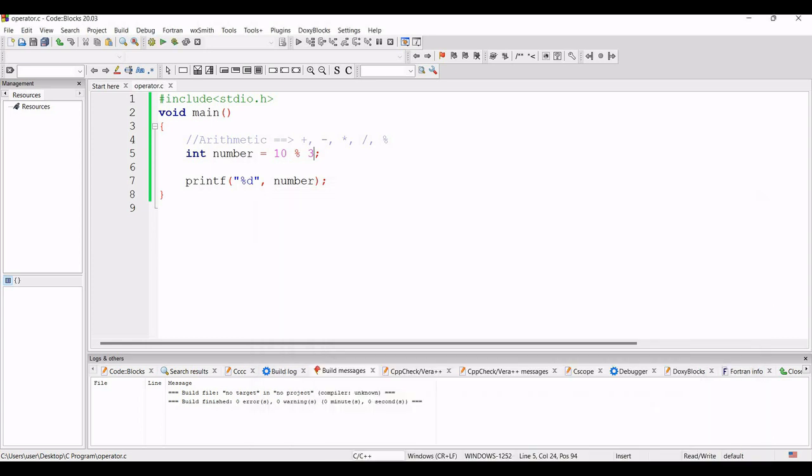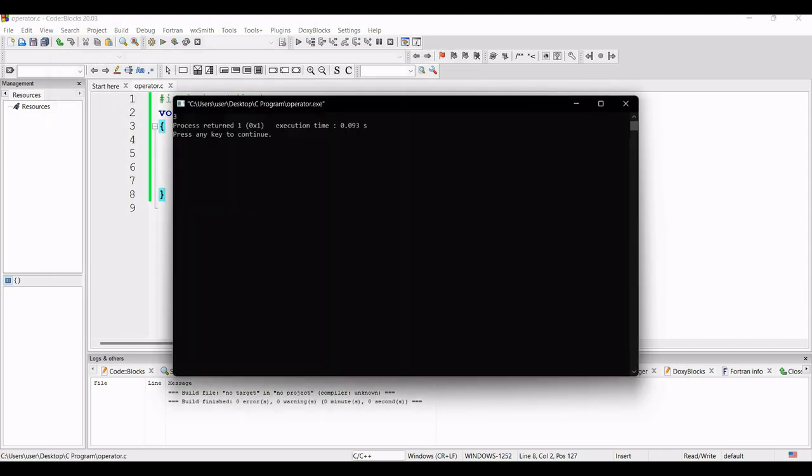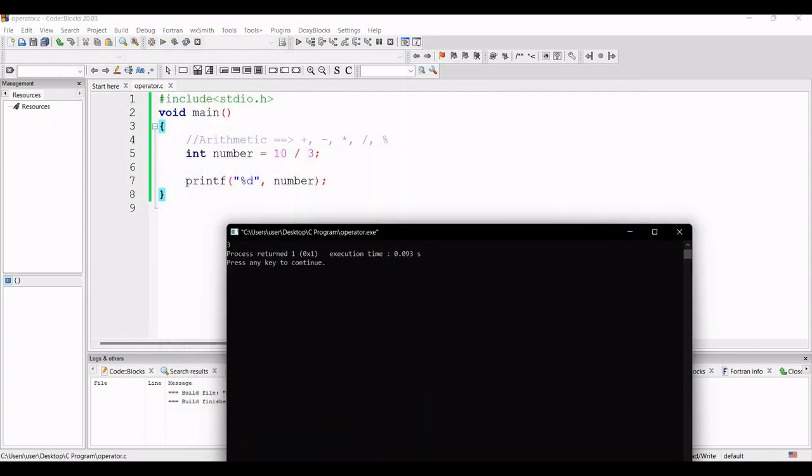But now you may ask, I just want to give the division sign over there. If we run this, what will be the output? Guess what? The output is 3. Now you may ask, why is this 3? Because it was supposed to be 3.33333. So why is it 3?